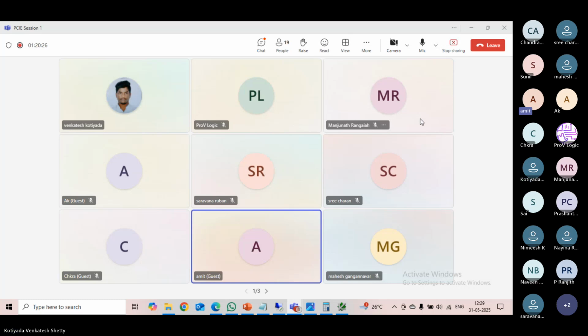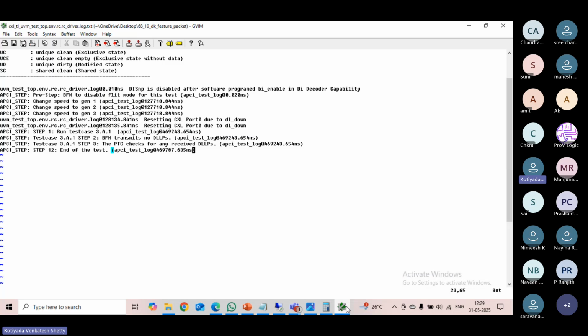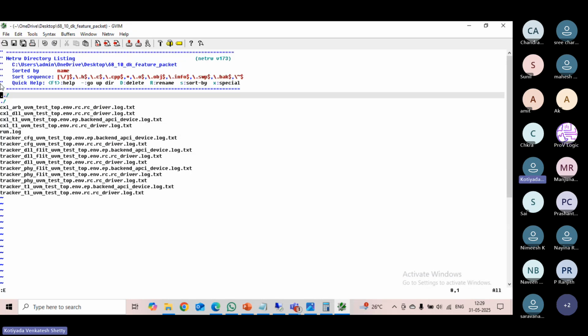In case we get the data from the EP side as well, then you need to check the EP tracker, a separate tracker for the TL layer. See here, there is a TL tracker for the EP and a TL tracker for the RC.